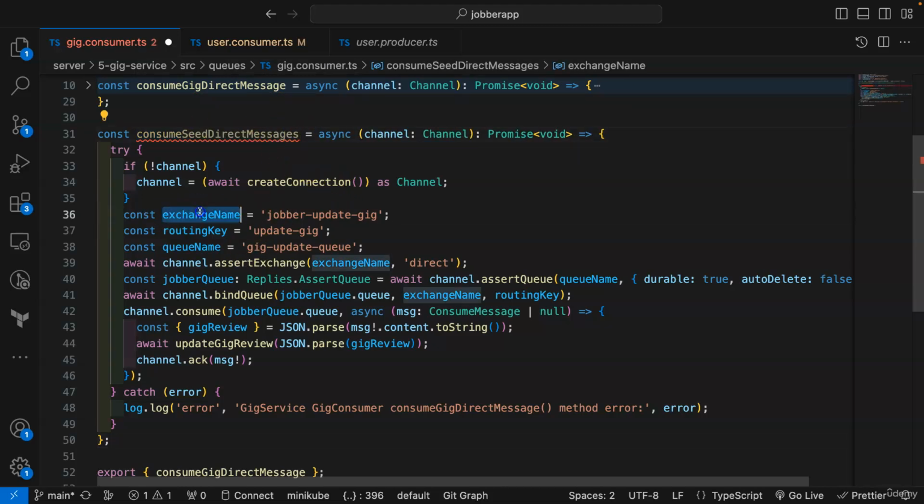Now for this, the exchange name is going to be jobber-seed-gig. Now the routing key, I'll call the routing key seed-gig-q, and then the queue name, okay? The queue name, I will call this receive-sellers, okay? It's going to be a direct exchange, and then every other thing here we add in.